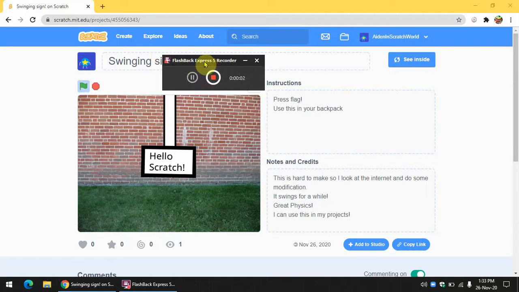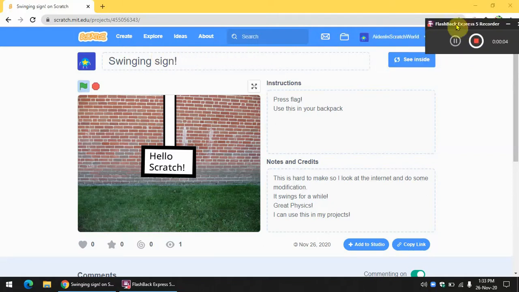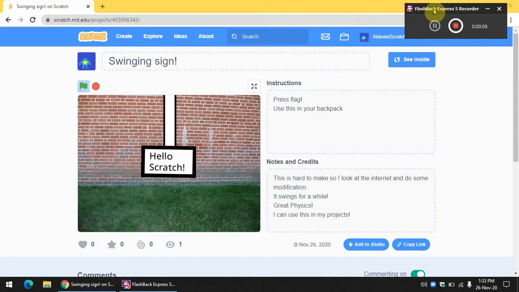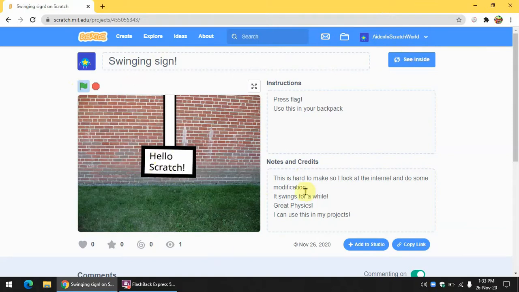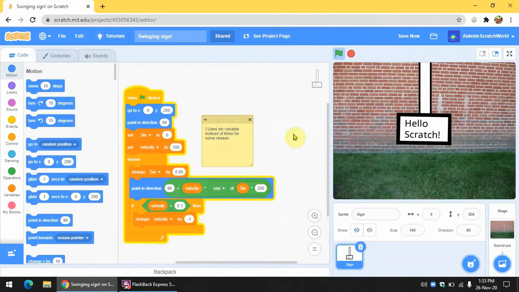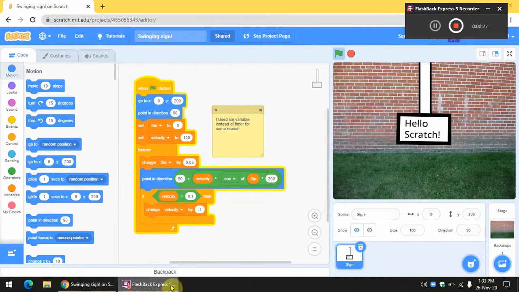Okay, so I'm going to show you my Scratch project, which is a spinning sign that I think no one can do. It's quite simple, but it's still hard, so I had to look at the internet and do some modification. So look at that sign. I can also show you the script too.